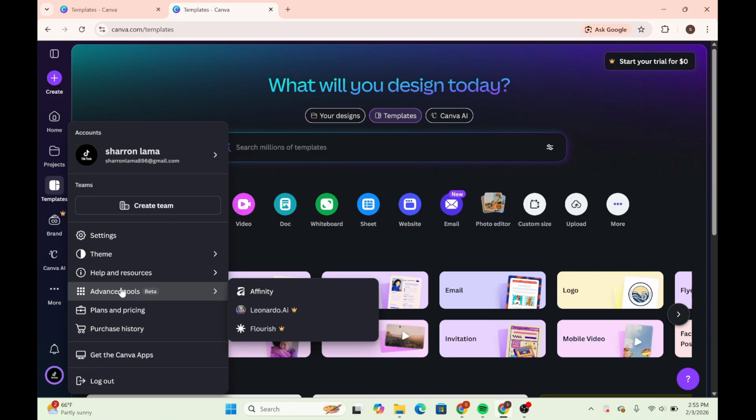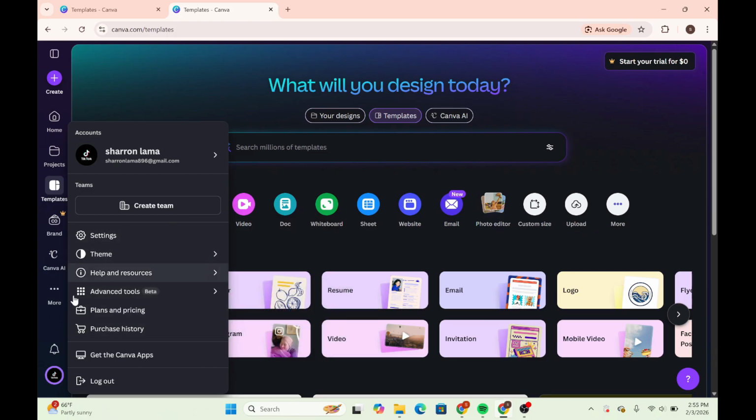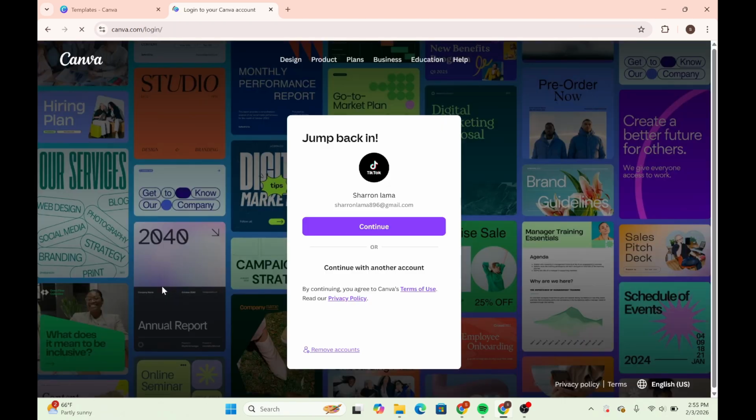Advanced tools, you can find the advanced tools here as well. And the last step is to log out from Canva. Once you are done editing, then you can log out. On the bottom there's an option to log out. Select this logout here, and this is it. It will automatically take you to the login homepage of Canva. So this is how you can use your Canva on a laptop.